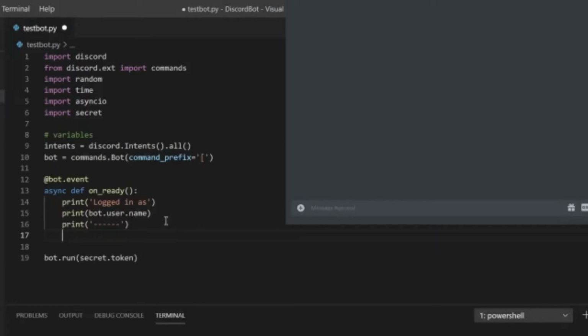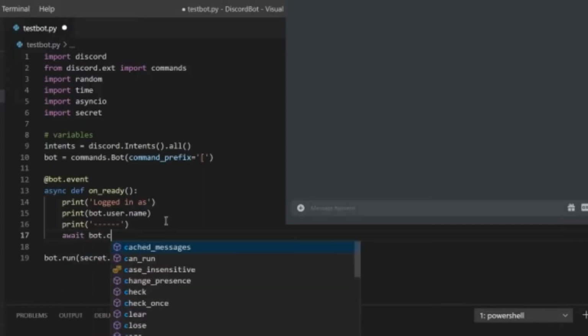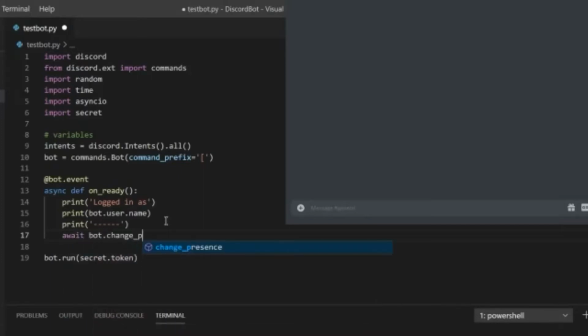So if you type in await bot.change_presence. So what this does, oh, I misspelled.